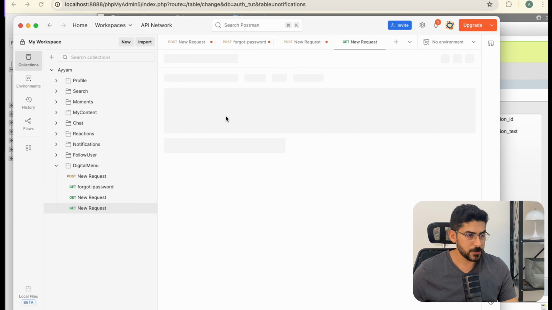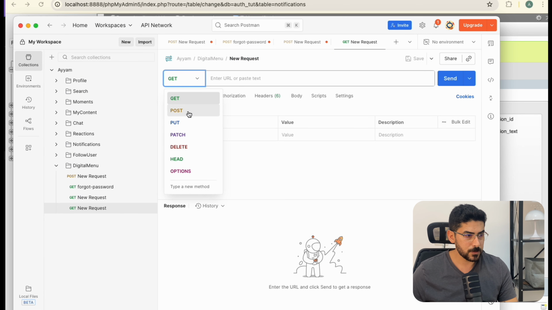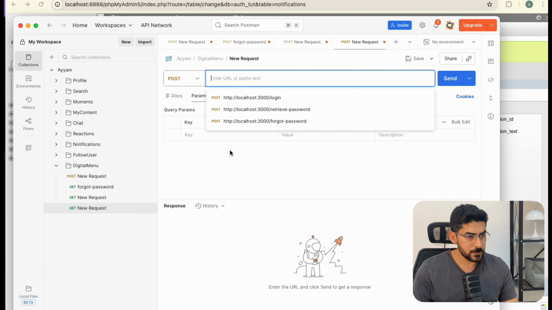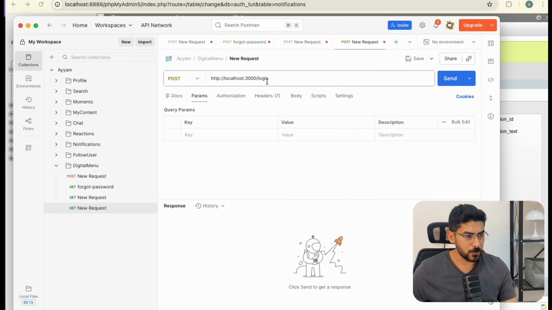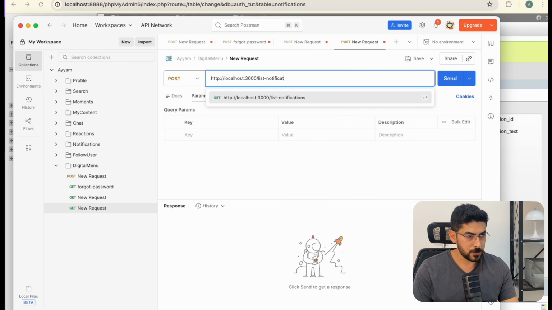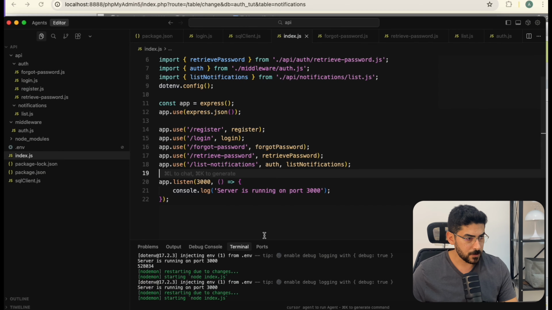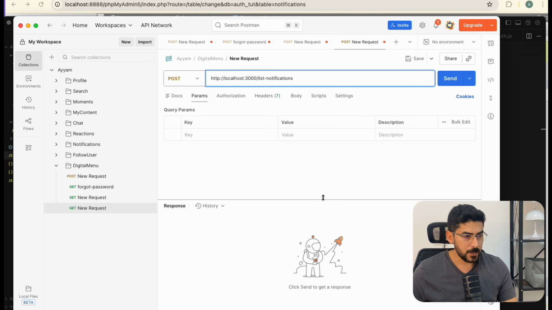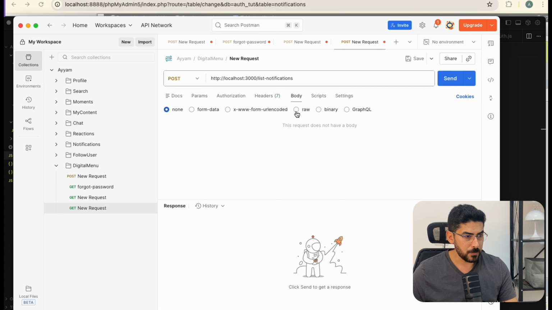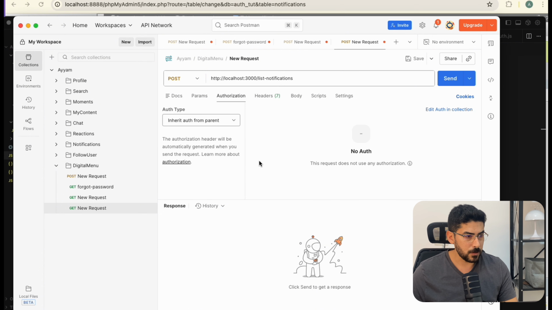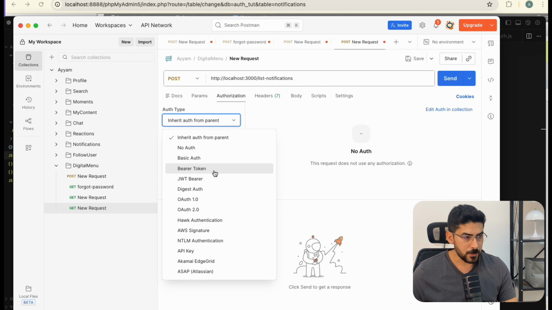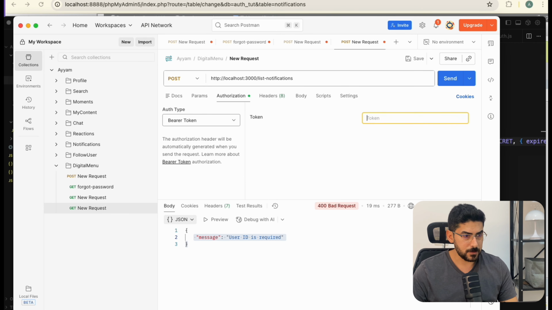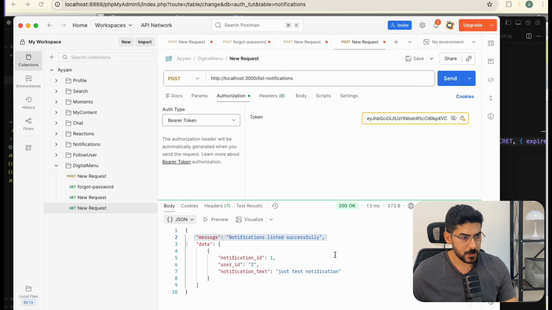Okay, the request is going to be a POST. And what else? Okay, the URL is going to be list notifications. Let me actually confirm this is the correct name. Okay, and also you're going to go in the body row, and let me just first pass the token, the authorization. I will choose the bearer token, and let's pass it in here, and let's send. Okay, we are getting the list of notifications.